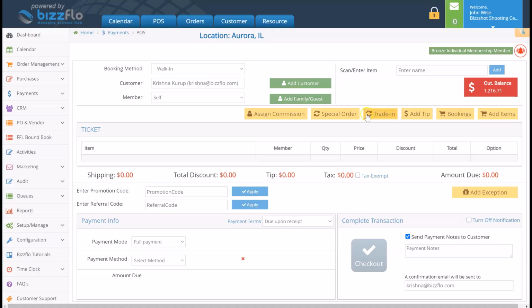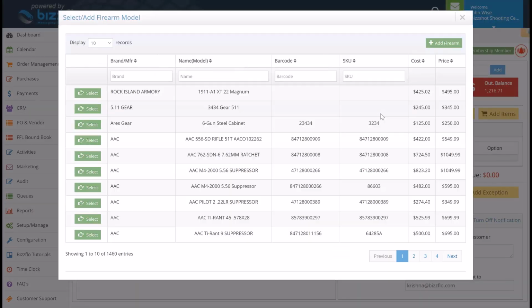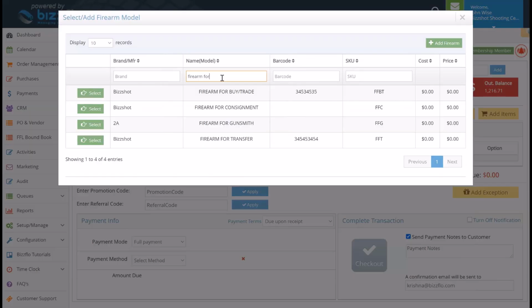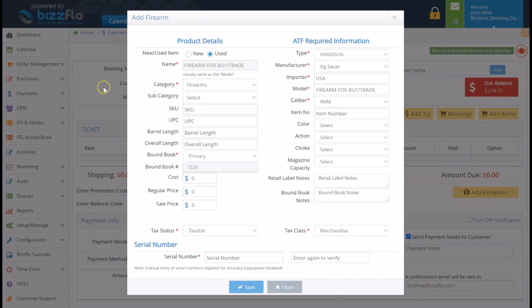Here you can click on it and a new pop-up will appear. All of the firearms you have in your system will appear here, and you can choose to use the Firearm for Buy or Trade option you have created previously. Once selecting the Firearm for Trade, you must go through the product details, and for this instance, it would be a used firearm, and the cost would be what you are purchasing the firearm for. Let's say the trade-in value would be $200, and the selling value can be $300.